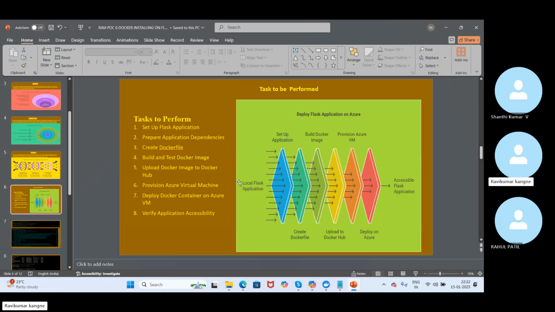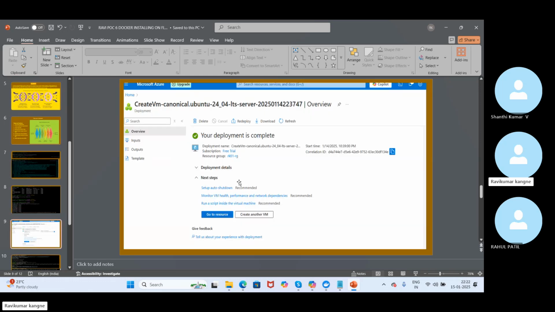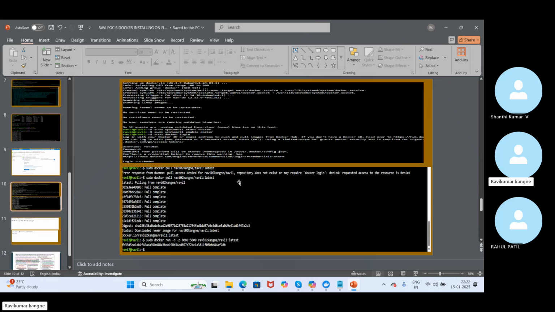The tasks to be performed are: set up a Flask application, prepare application dependencies, create Dockerfile, build and test Docker image. Fifth, upload Docker image to Docker Hub. Provision Azure virtual machine, deploy Docker container on Azure virtual machine, and verify application accessibility. These are some screenshots from when I practiced first, and this screenshot shows how I am going to perform practically.